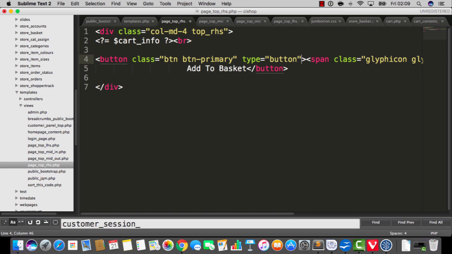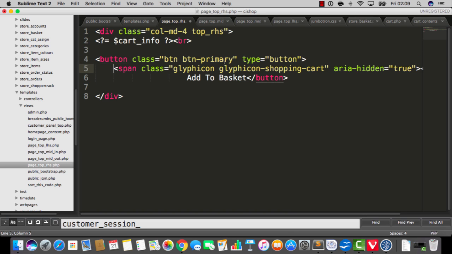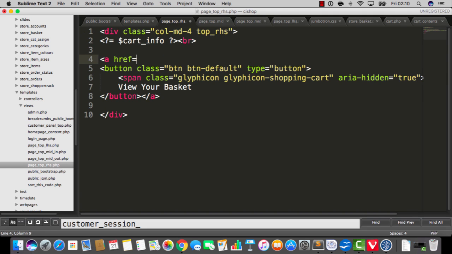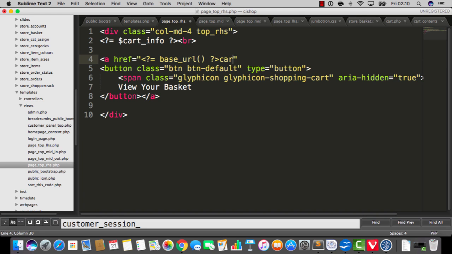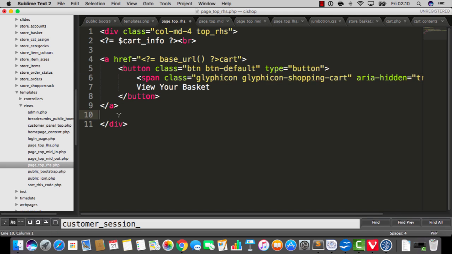We're going to have this button here. So the type is button. There's this span thing going on. Now the theme, let's make it default, okay? And that's not too bad. And the text is going to say view your basket. And this button here is going to link to base URL, cart, okay? That's where the action is, folks.